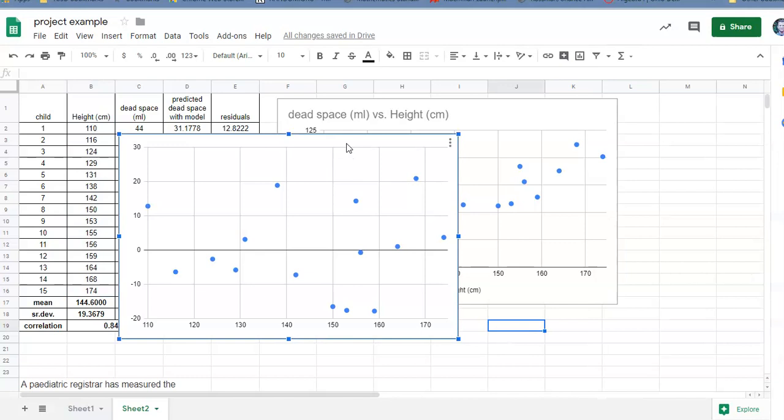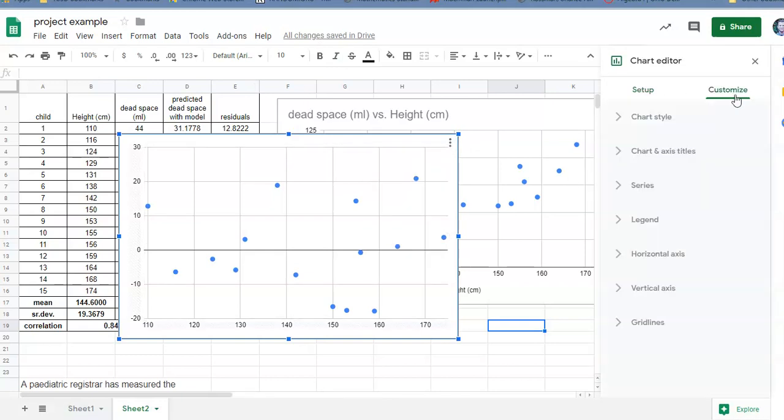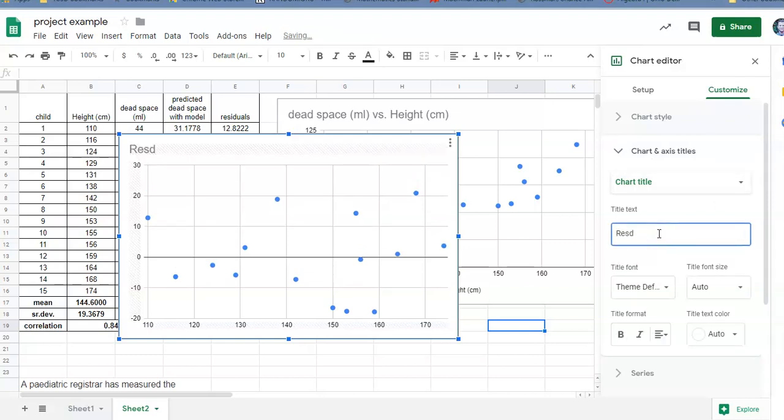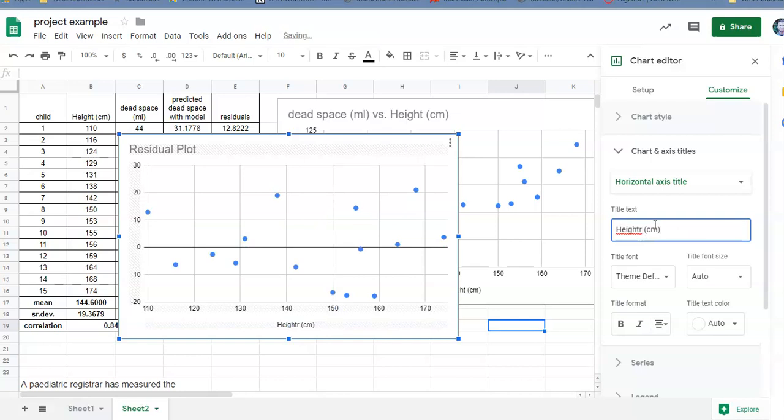All right, now remember, if you want to edit this, you're going to select those little three dots and go to Edit Chart. And under Customize, one thing I noticed is there's no axes titles. So I could go under Customize and go Chart and Axes Titles. I could select the chart title and I could type in Residual Plot. And then I could go and select the horizontal axis, and I'm going to select height in centimeters.